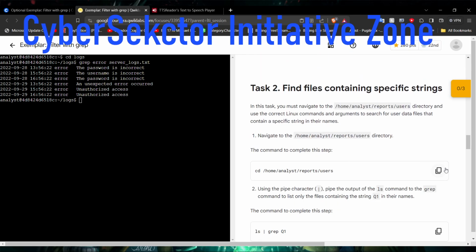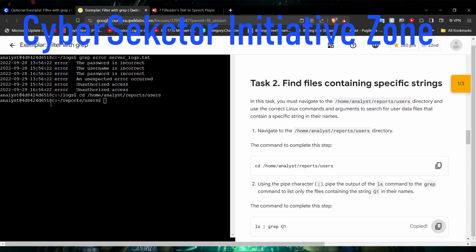After that, we have to navigate to the home slash analyst slash reports users directory. So we switch that over. We're in the report users section of our file system. And then we have to use the pipe command. What I do is put ls and then the pipe symbol. You hold down the shift button and click the button that's above your enter key, and boom, that's the pipe command that you use to pass data along to find specific file information within the bash shell in Linux.